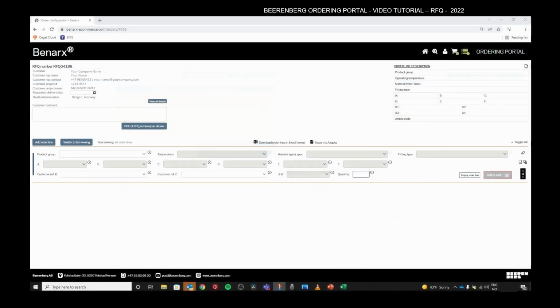Now you see an empty RFQ configuration page. Note, this is almost identical to the order configuration page, which we will show you in a separate tutorial. At the top left, you will see the unique given RFQ number. The numerical part of this will be repeated in both the offer number and, if accepted, also in the order number. Should you abort the configuration, this number will be deleted and not reused.